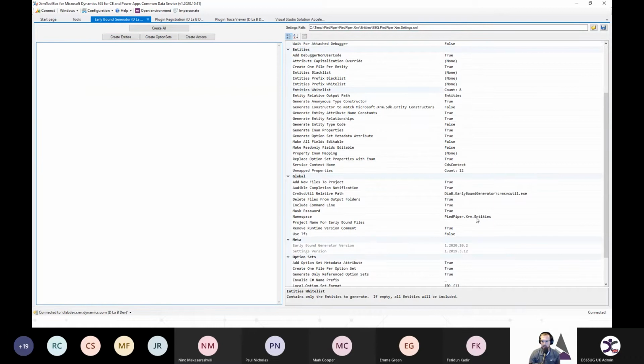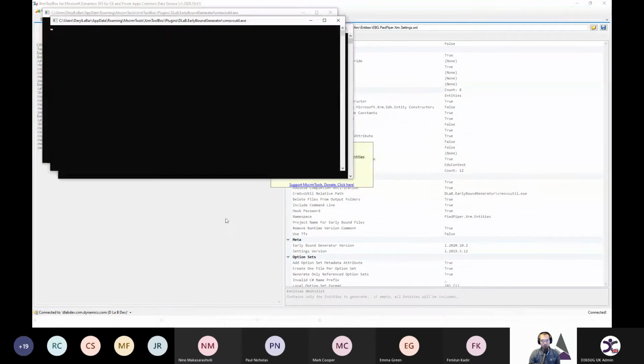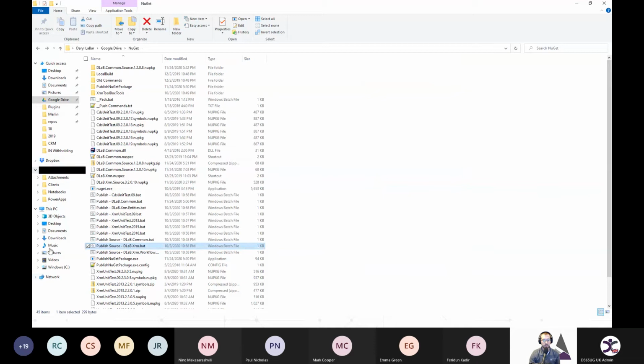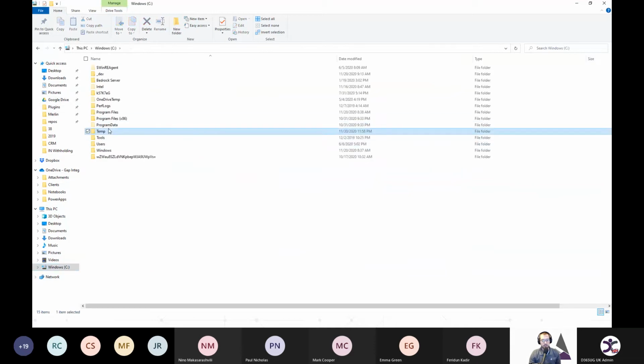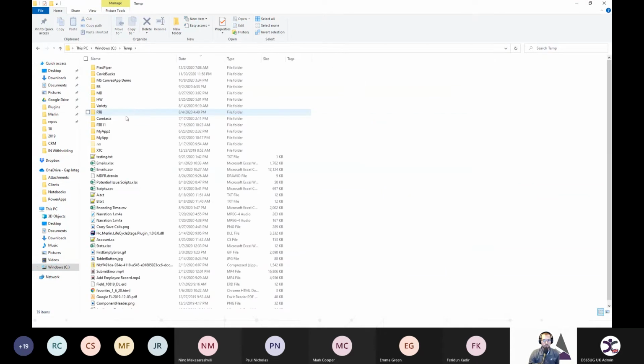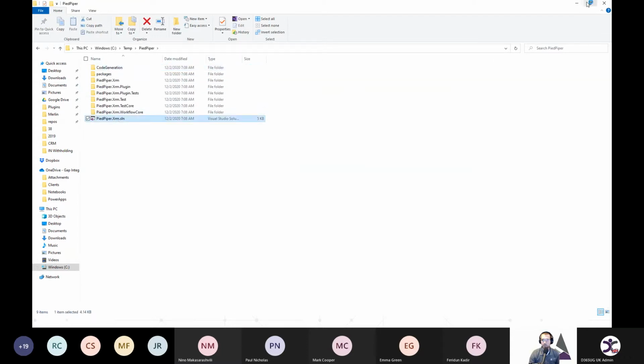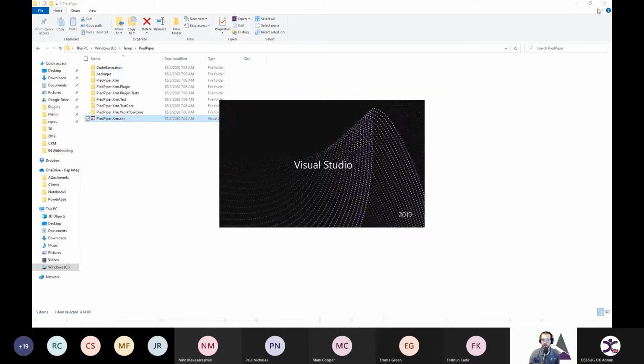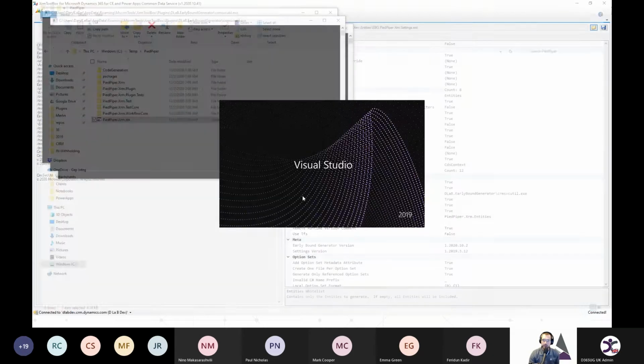So I'm going to tab off of that, and that will load all my settings. You can see now we have Pied Piper to XRM entities as a namespace, and I'm going to go ahead and create all, which will go through and create all my early bound entities. While that's going on, I will go ahead and find on disk that, let's see here. I need to find that file in the ctemp. And then we are looking at Pied Piper. Cool. So I'll open that up.